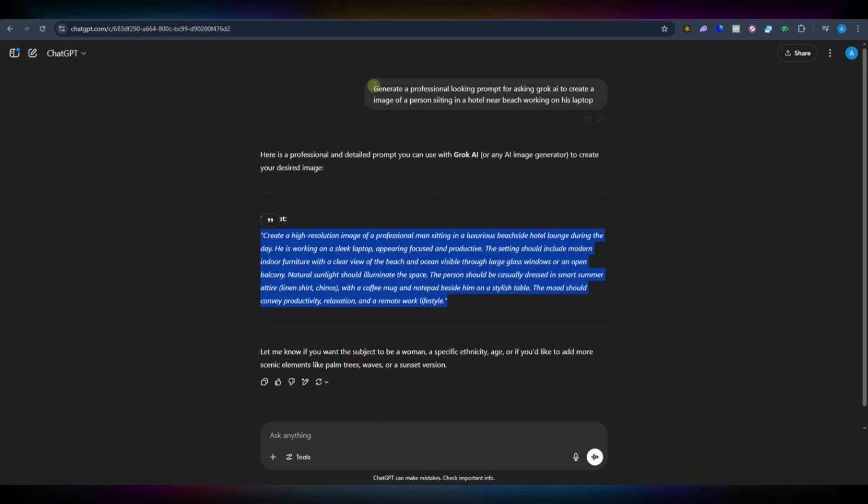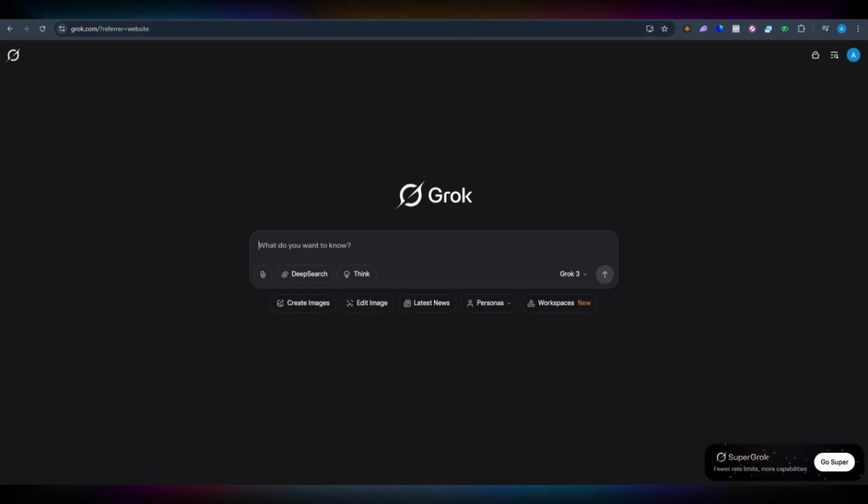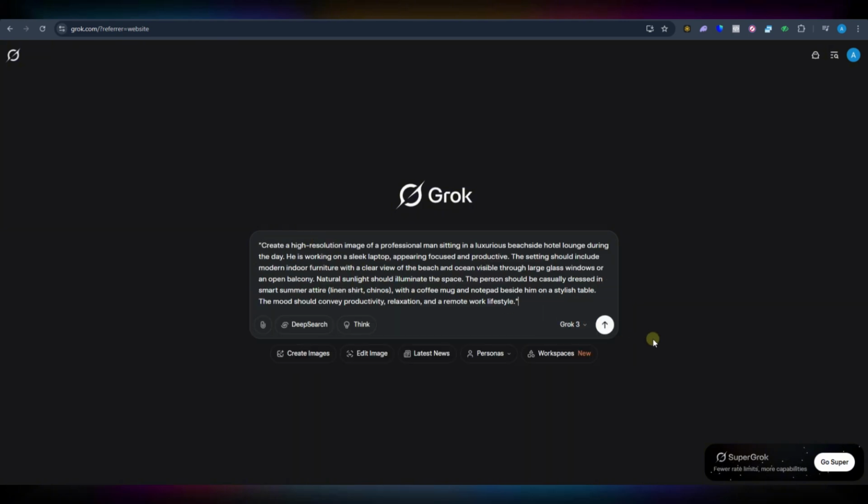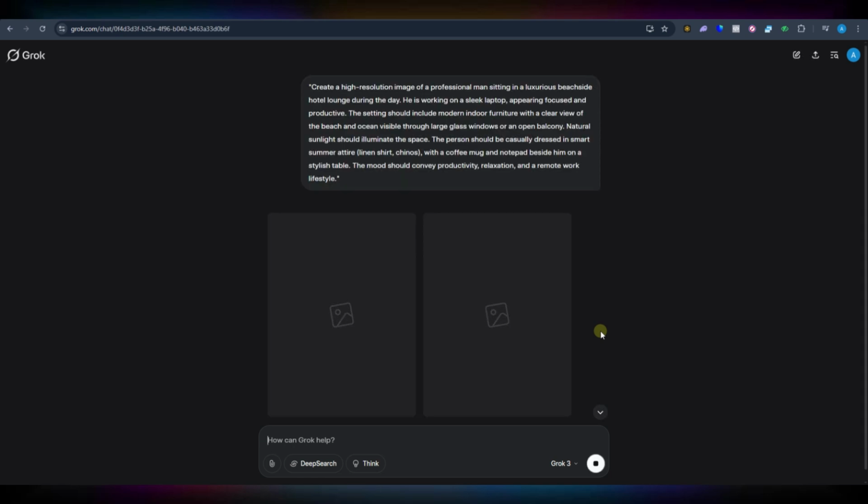Here I have asked ChatGPT to generate a professional looking prompt of a person working in a hotel near the beach on his laptop. And now, as the ChatGPT free version can't generate this picture, I'm going to copy this prompt, head over to another AI like Grok AI or Midjourney, and I can paste this prompt and ask Grok AI to generate that picture for me.